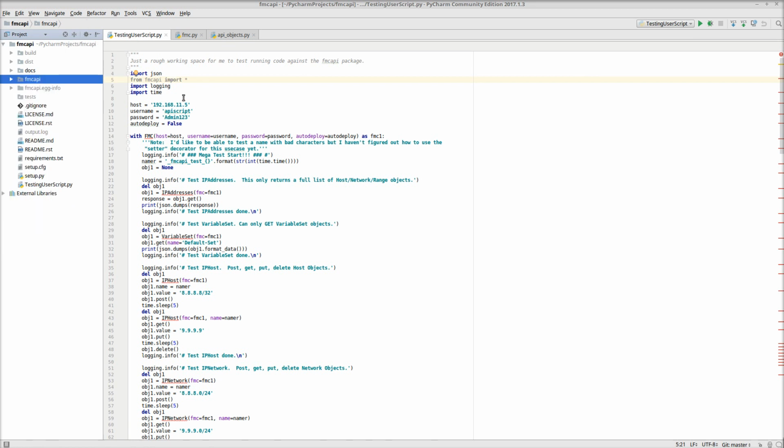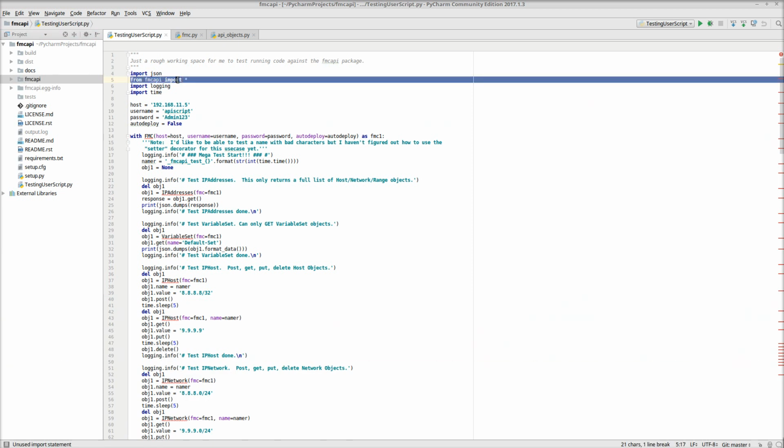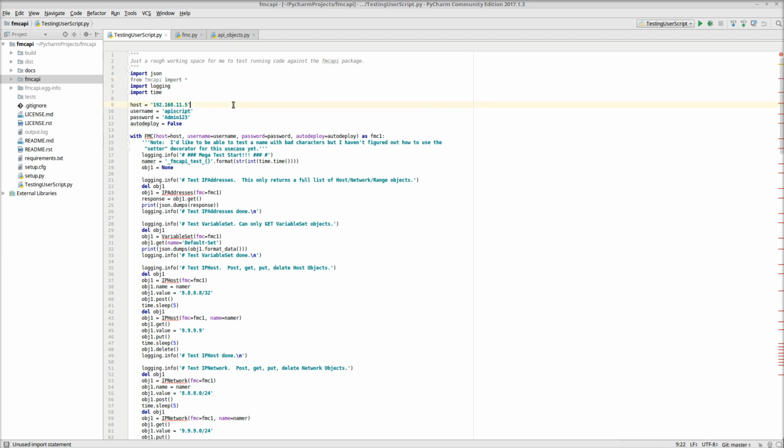First thing you need is to import whatever package or Python file you want to use. You have to import the package. So from fmcapi import *, and this will import all the available package files, methods and classes that you can use to interface with the Cisco Firepower Management Center's API, which is what this is all about.